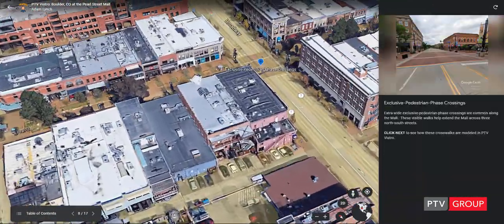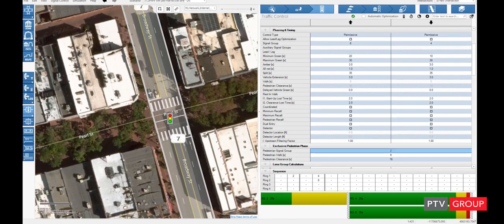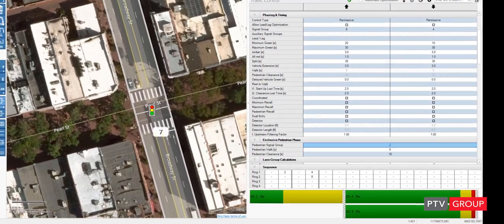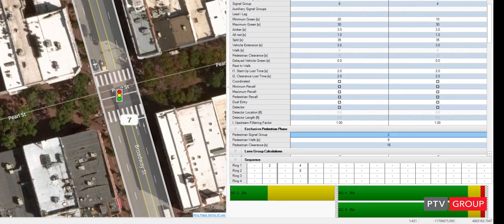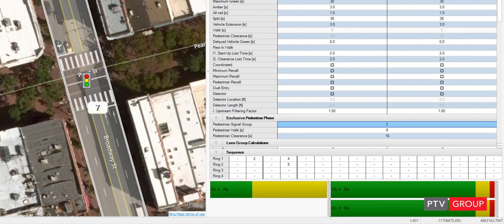Extra wide, exclusive pedestrian phase crossings are common along the mall. These visible walks help extend the mall across 3 north-south streets. Exclusive pedestrian phases are quickly modeled in PTV Vistro with built-in functionality. Then the ring and barrier editor and phase diagrams can be utilized to customize the phase order.